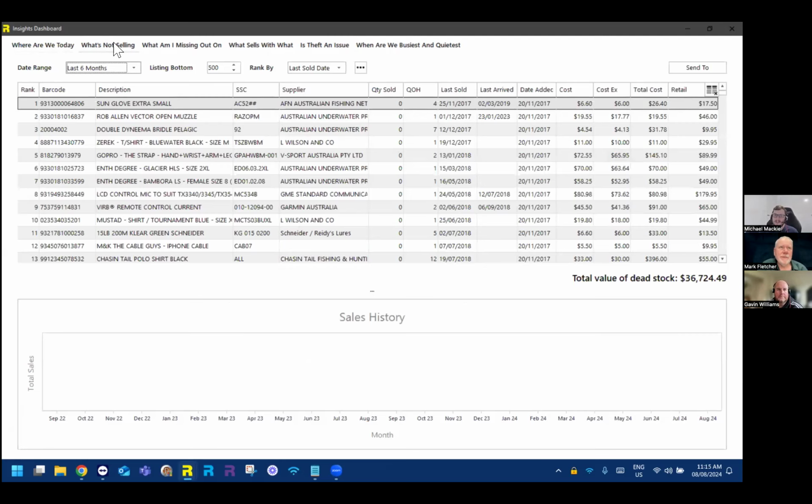So what's not selling? Based on this, it's looking at this and saying, if something hasn't sold within parameters set by the business, it's considered dead. And this business has $36,724.49 worth of dead stock. Yep, that's calculated at cost price, of course. And it's based on the last 6 months. So you can change these figures to get a more accurate number or something that's more recent, but 6 months is fairly good when looking at dead stock.